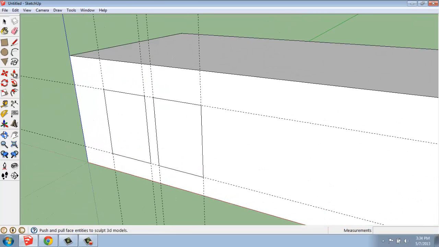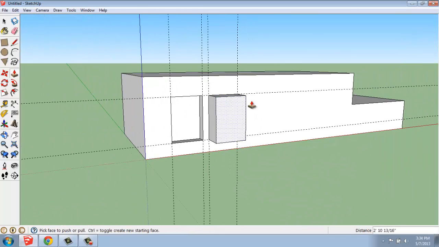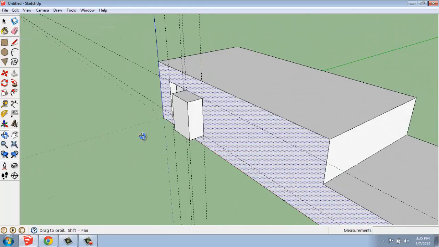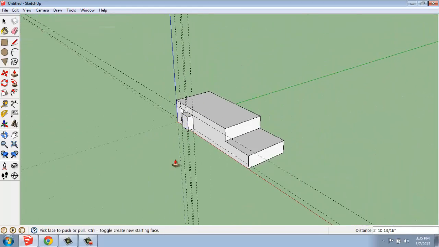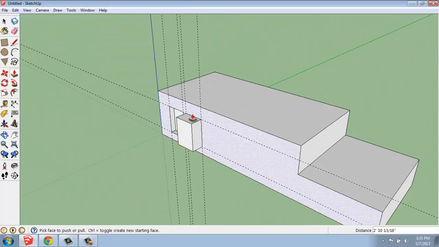Once those are there, I can of course use the push-pull tool to do whatever I want to those shapes and move on. These guidelines, as I mentioned, extend out very far, basically infinitely in all directions. So once you're done with the guidelines, you generally want to get rid of them. They can really get in your way.